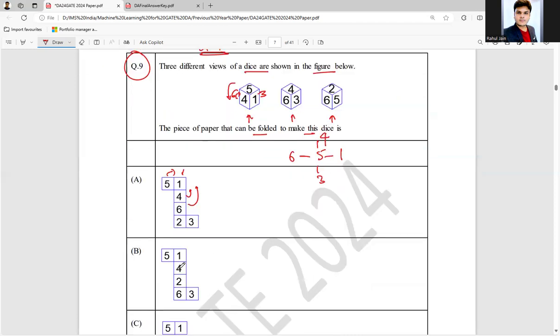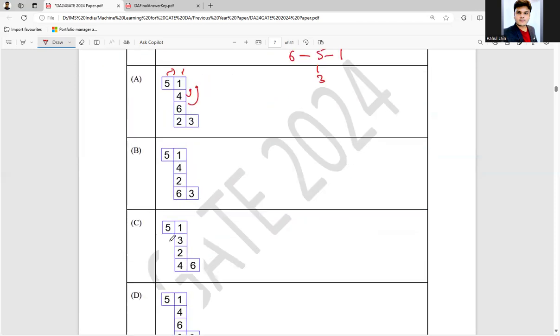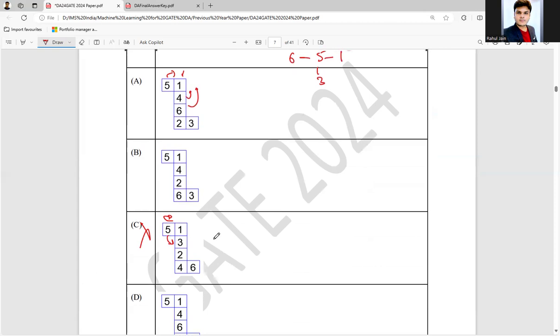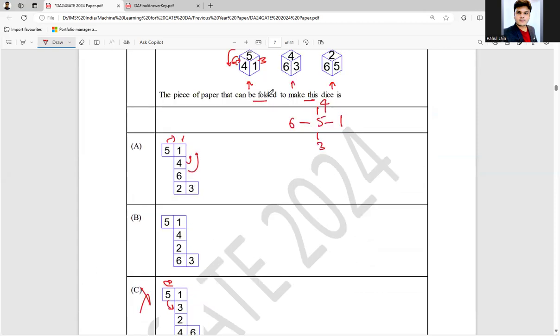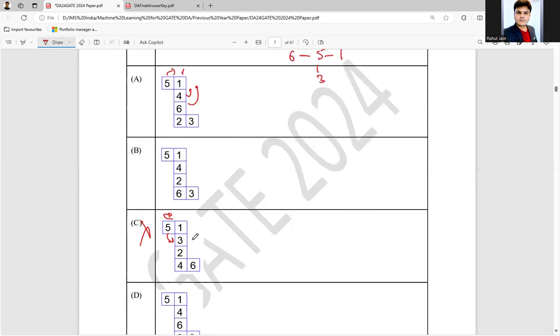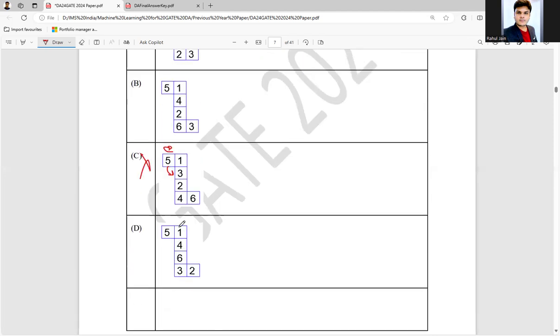B 514 I can see. So as of now I can hold it. 513 I can ignore. Why? Because if I am going to fold it in this way, then 5 will be there, right? So this 3 will be on the right side of 5, but it is not possible, because you know that on the right side of 5, if I am going to slide it down, it should be 4, but it is 3. So it is not possible, and currently 514 I can hold it.